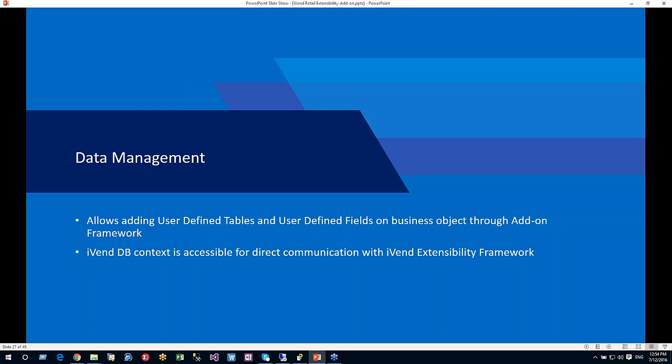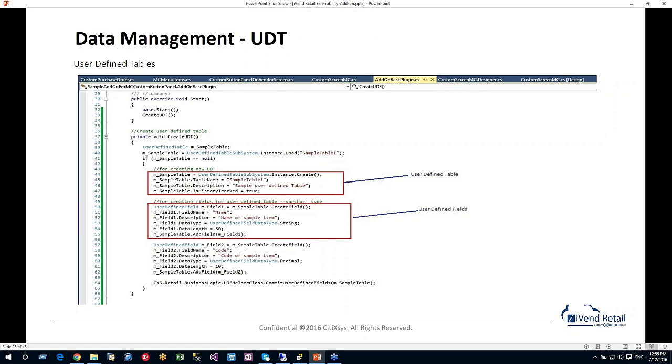All right. Now, next topic is data management. You can add user-defined tables and user-defined fields using business objects through the add-on framework. You will always have a DB context available, whereby you can do direct communication to the iVend database using the extensibility framework. For example, if you need to create a user-defined table, you write something like this in your base plugin class, and this will help you create the user-defined table at runtime in the application.